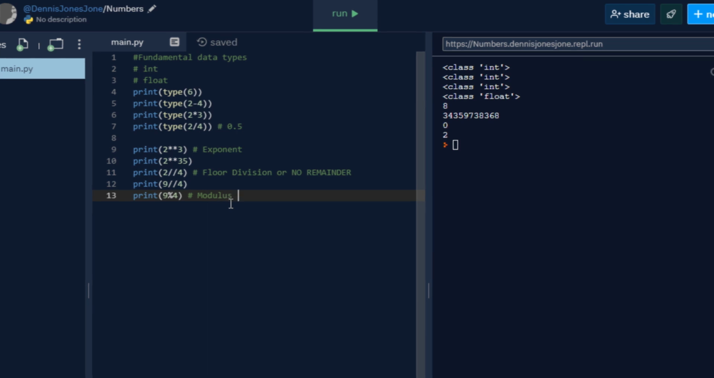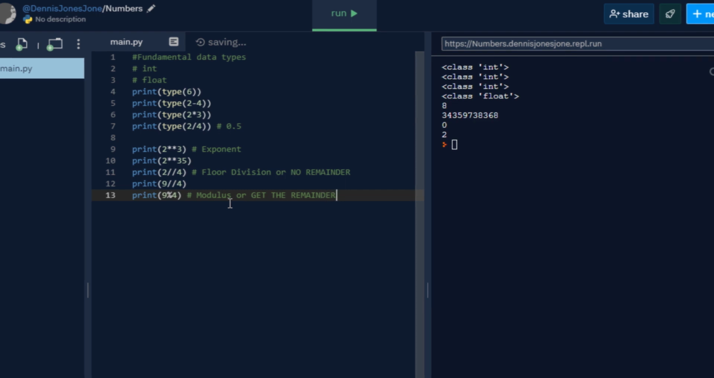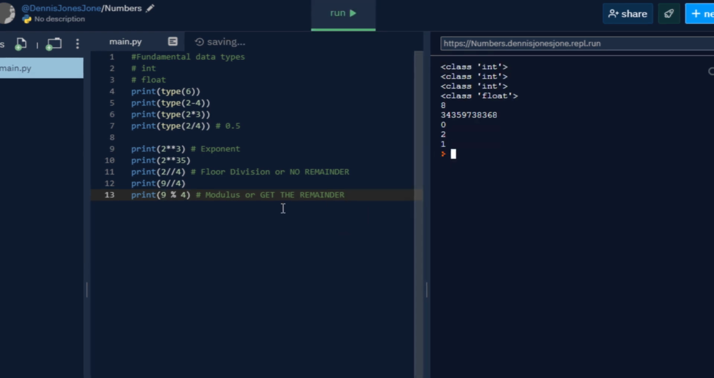We call that modulus. So let's say print, then 9 mod 4, and let's see what the remainder is. Run, and 1. So 9 mod 4, the remainder is 1, because 9 divided by 4 is 8 with a remainder of 1.